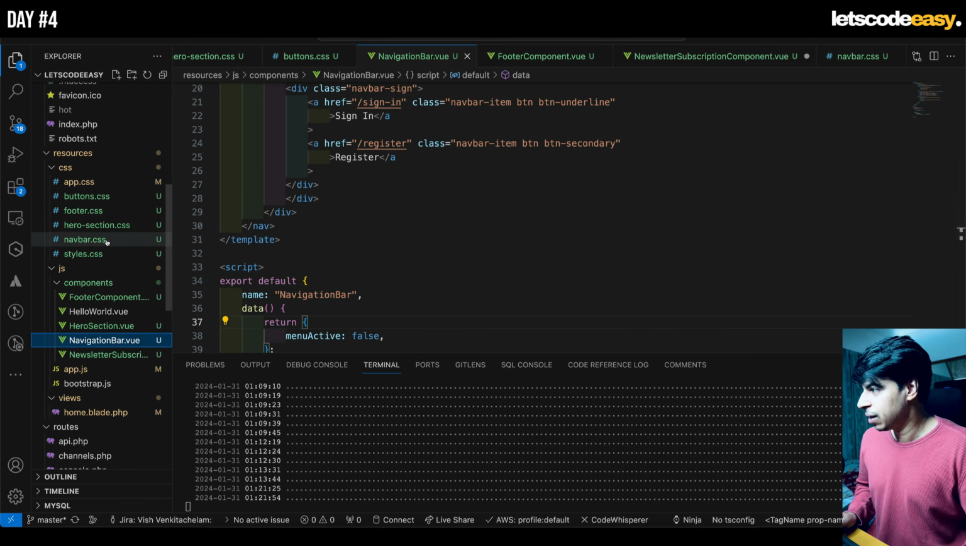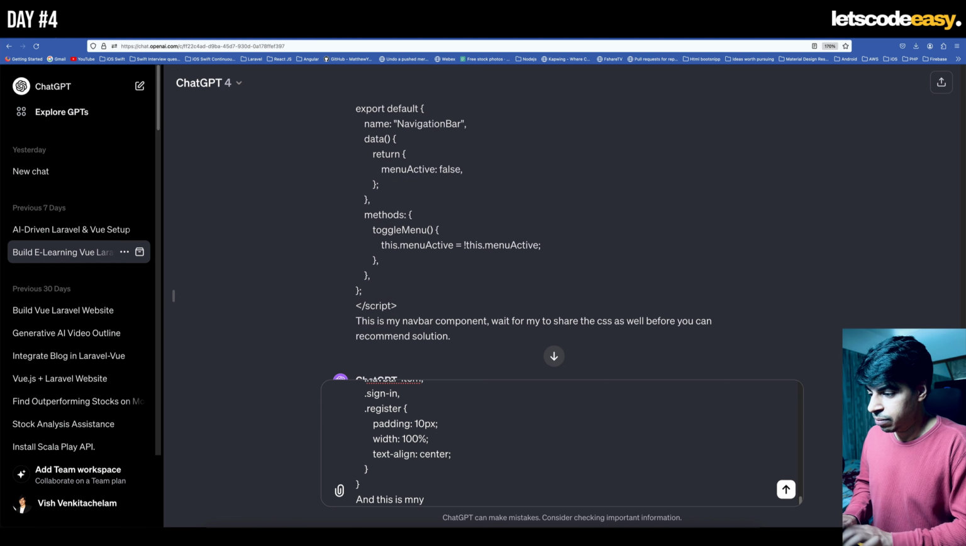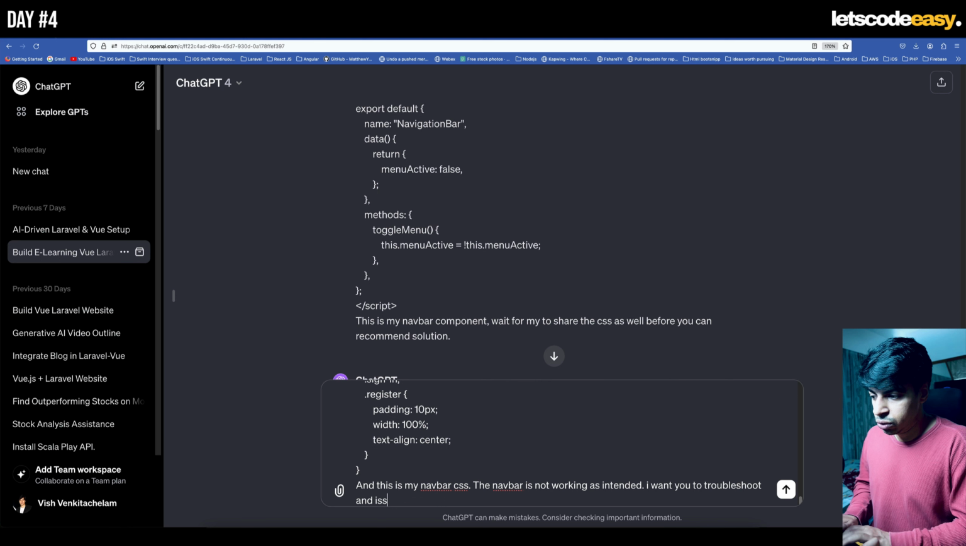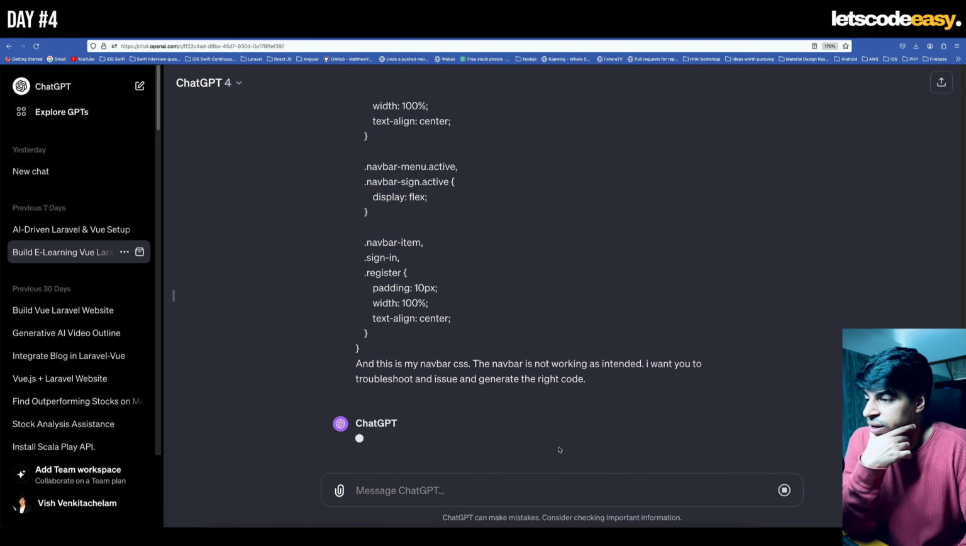Okay, so I'm going back. This is my navbar CSS. The navbar is not working as intended. I want you to troubleshoot the issue and generate the right code. Let's see whether now, with the complete context, it can give me the right solution.